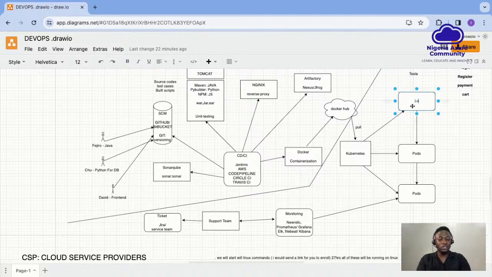This could be your login right here, deployed into a single pod, and then register. And then you could have the cart, your dashboard, deployed as a standalone deployment, and so on. All right. So this is why we use this tool.